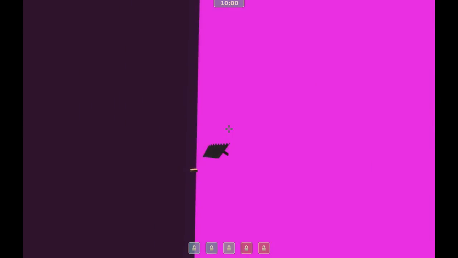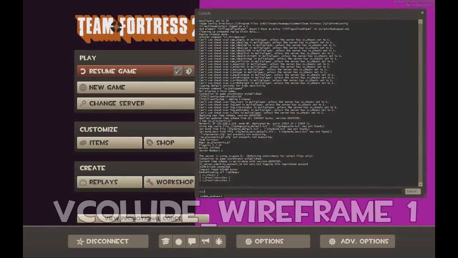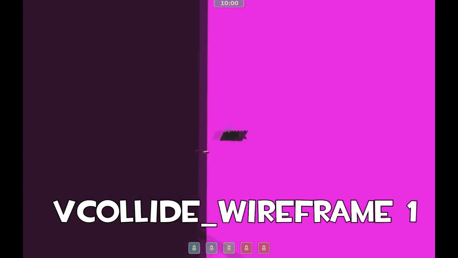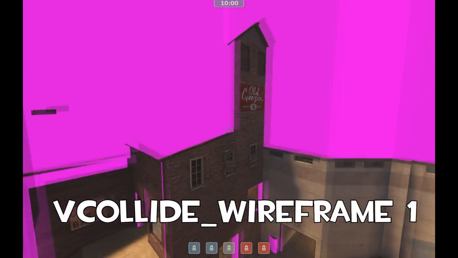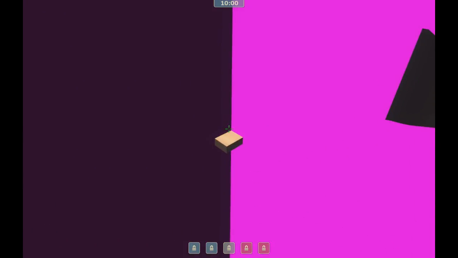But now we have something like this, where it's a prop. It's not going to actually show if it has collision on it, so we're going to turn on vcollide_wireframe 1. And you can see there's nothing sticking out there, so there is no collision on that brush. That's not an issue. That, however, right there is an issue.